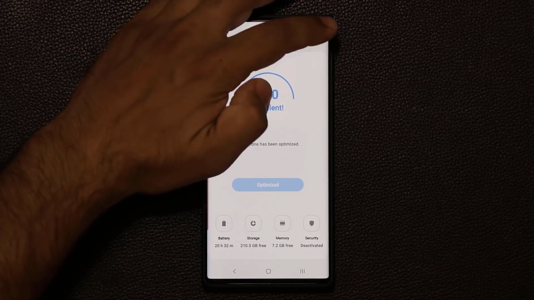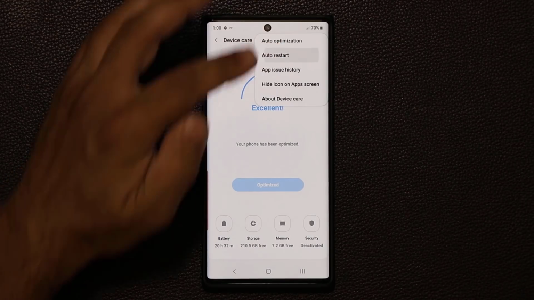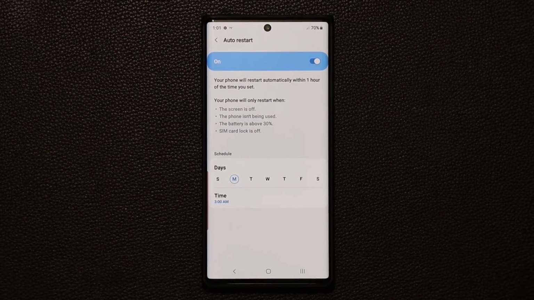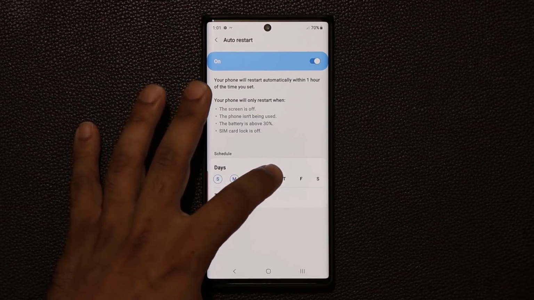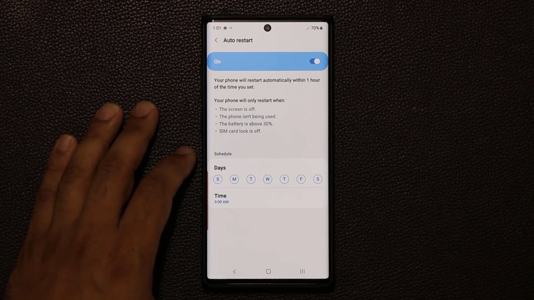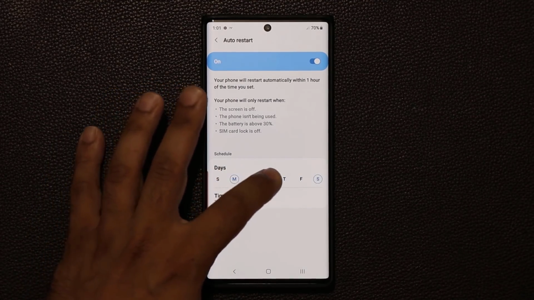The next thing has to do with auto restart. On top of auto optimization, you want to make sure that you auto restart your phone every now and then, at least once or twice a week, again, to make sure it runs at maximum performance. So you want to enable this, and you want to pick a bunch of days. So if you enable this, you can pick all 7 days. You can do this every day, or if you want, you can pick 2 days a week. So I can pick, let's pick Saturday and Monday, okay?